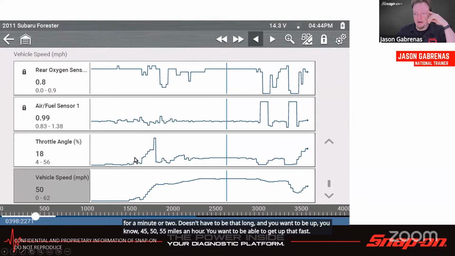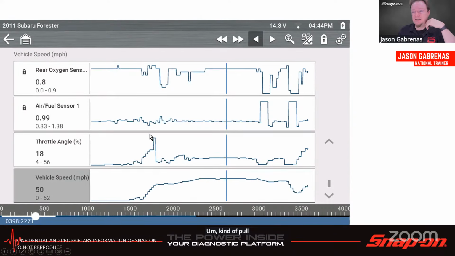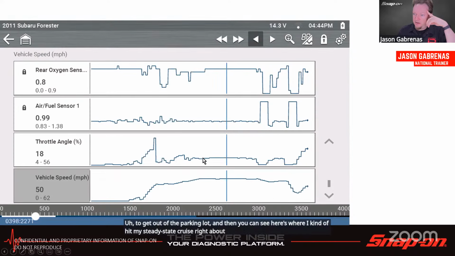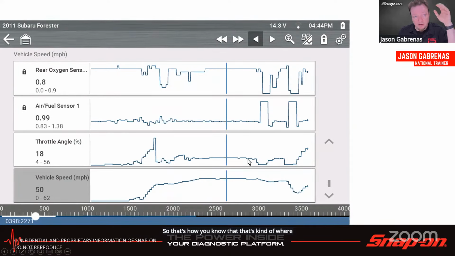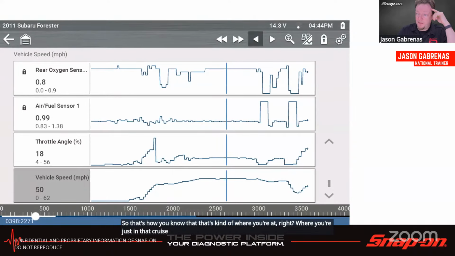So here's where I turn around in the parking lot, and you can see a lot of throttle angle there, kind of pulling out of the parking lot. There's where I accelerated to get out of the parking lot, and then you can see here's where I hit my steady state cruise, right about there. And there's my steady state throttle angle. You want to see those two conditions. So that's how you know that's where you're at, right? Where you're just in that cruise mode.